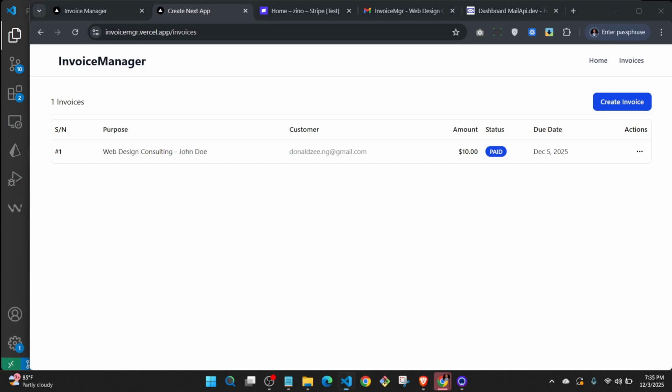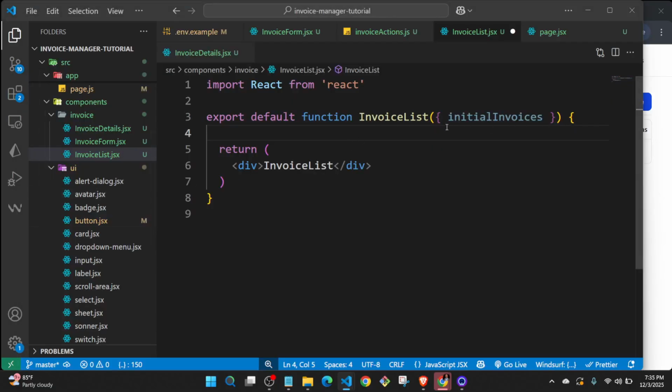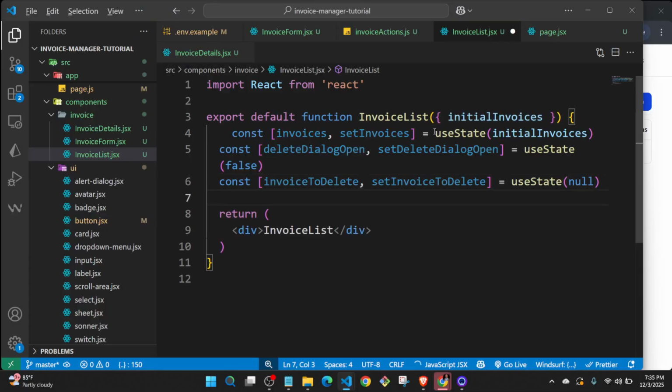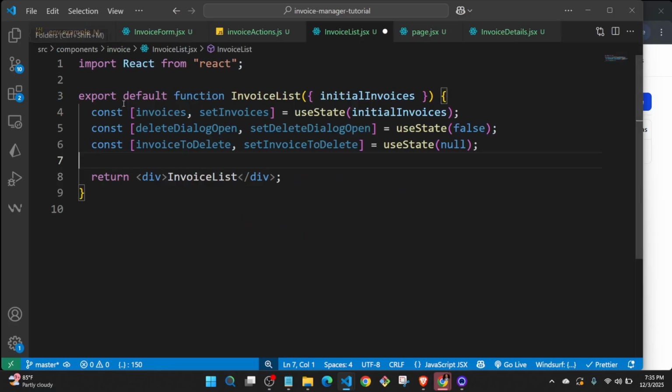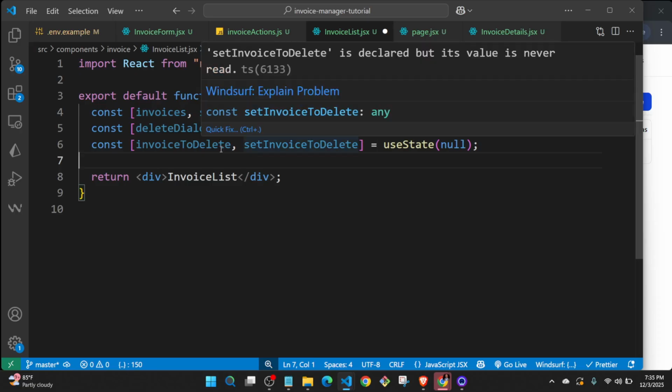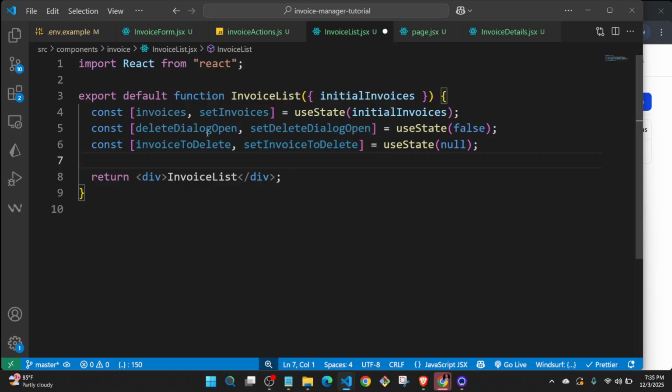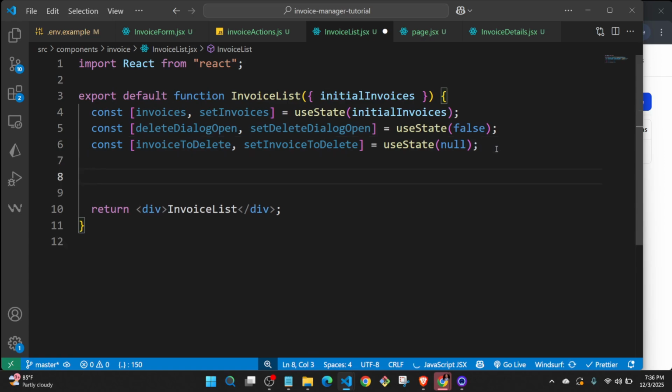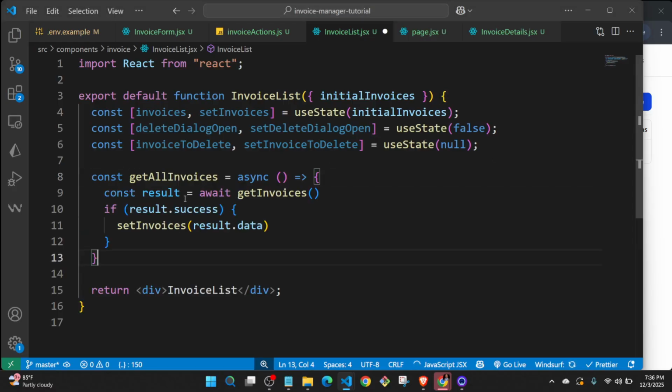Okay. So first off, let's bring in the states that we need. So I'll copy this and then I'll just come here and bring in the states that we need. So let's format. Right here, you can see we have the invoices state, and we pass this initialInvoices to it. Then we have the states that are affecting other things like deleting an invoice and opening a delete dialog box. Perfect. Now, let us create some functions before we proceed. And the first function I want to create is to get all invoices. So I'll just bring it in.